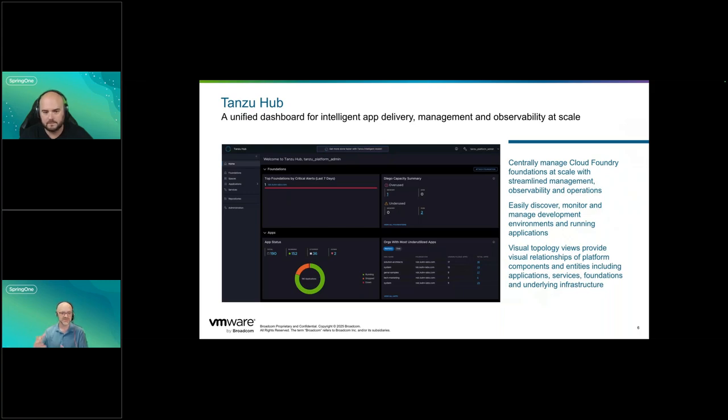So if there is something that's being impacted in the environment today, I can very easily see where that bottleneck exists, or where that problem is found, and address it accordingly. And Tanzu Hub is very easy to deploy. This is something we talk about on our next slide, but it's very easy.